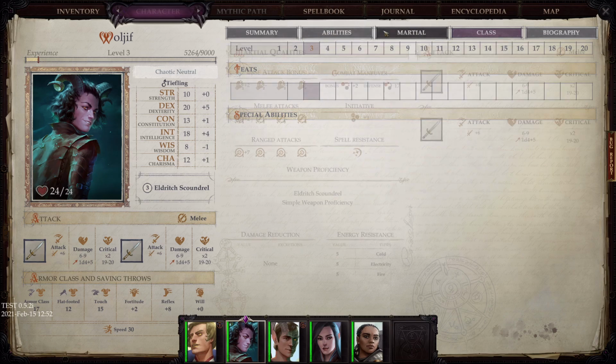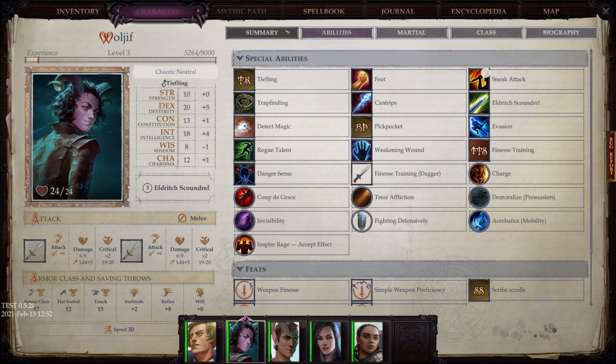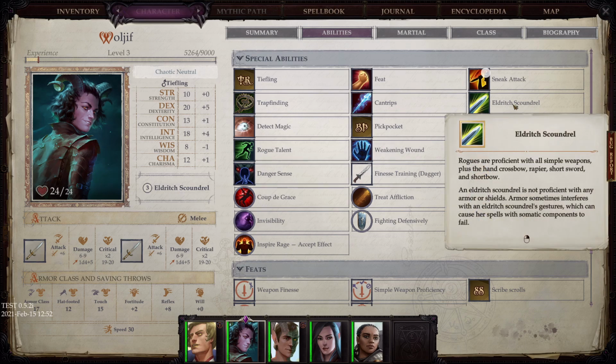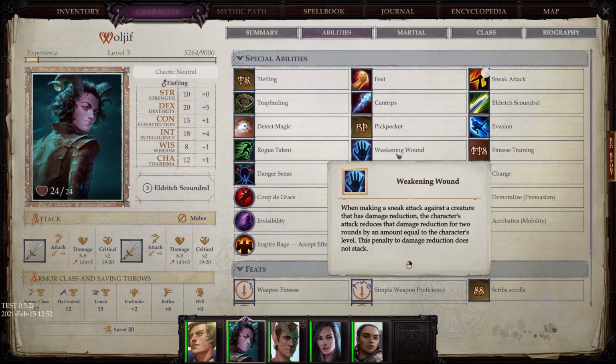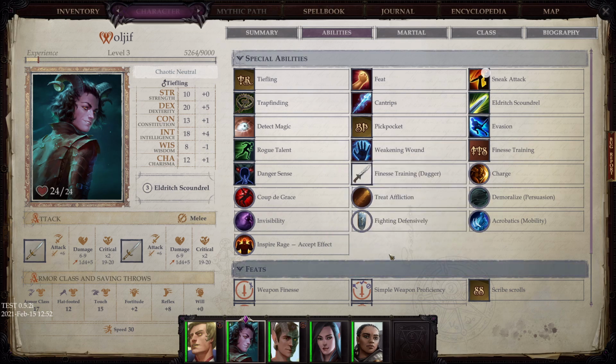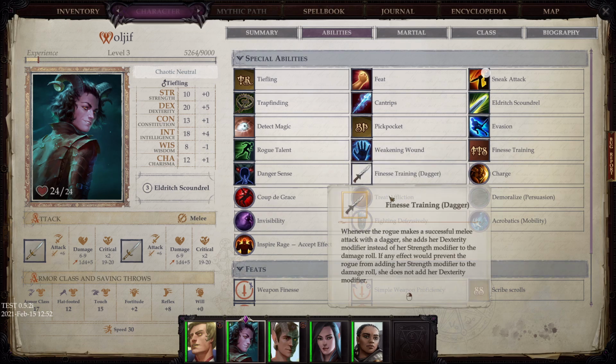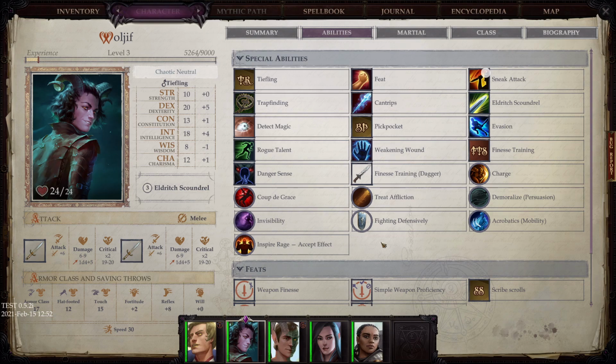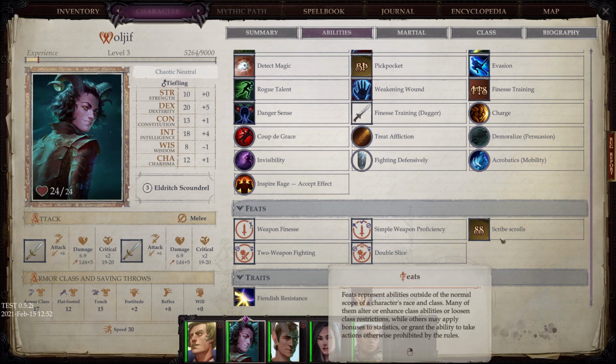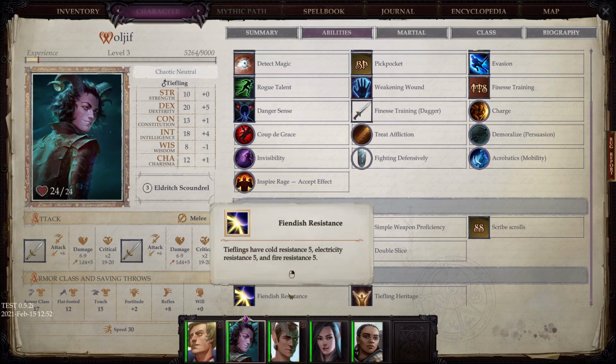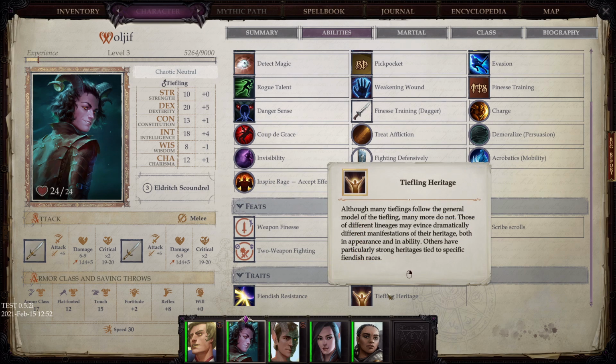Let's see. Let's go to Tiefling. He has access to sneak attack, trap finding, cantrips. Eldritch Scoundrel. They are proficient with all simple weapons, not proficient with armor or shields. He's got evasion, weakening wound. When making a sneak attack against a creature that has damage reduction, the character's attack reduces that damage reduction for 2 rounds. Cool. So we can pierce damage reduction. He can scribe scrolls. Fiendish resistance. Cool.